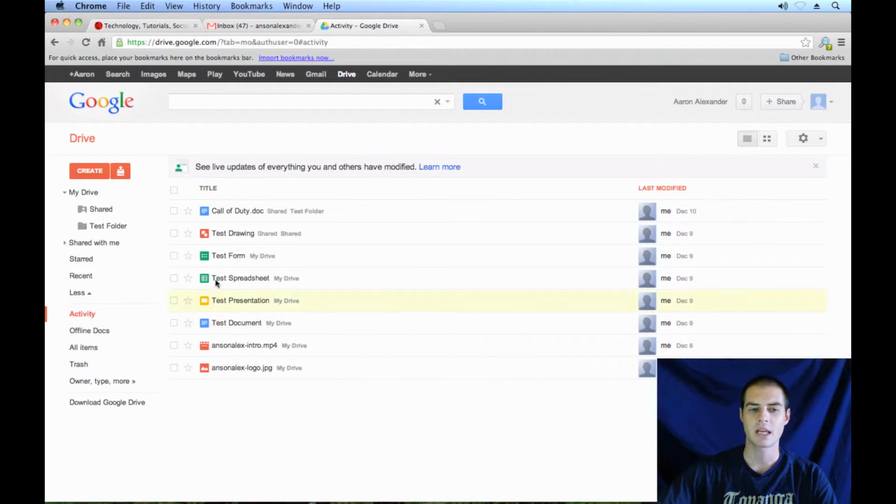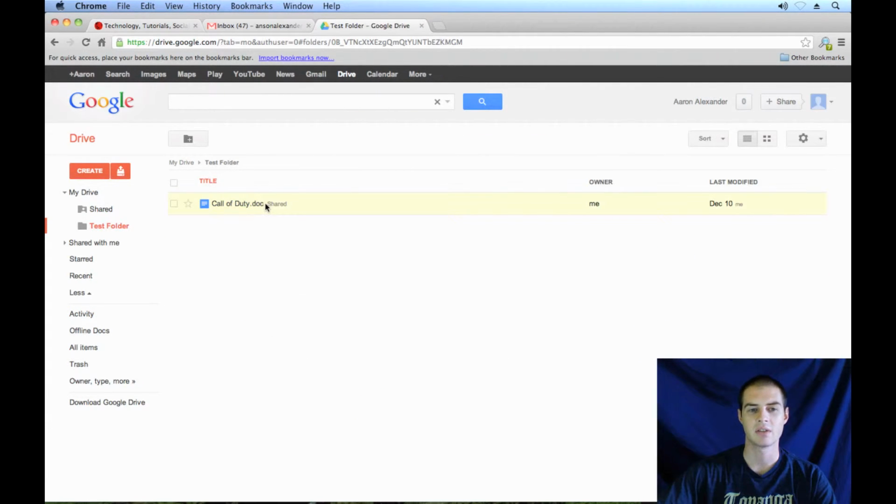Now I can go back to my activity list. I've got this Call of Duty.doc file stored away in a folder. I know how to easily access it whenever I want to see this file. So now I can right click and say don't show in activity list, yet I can click on my test folder and there it is. Additionally, I could, again, go up here and search and find the file as well.